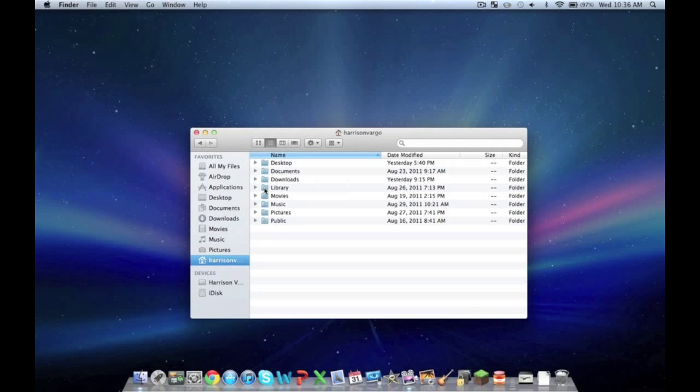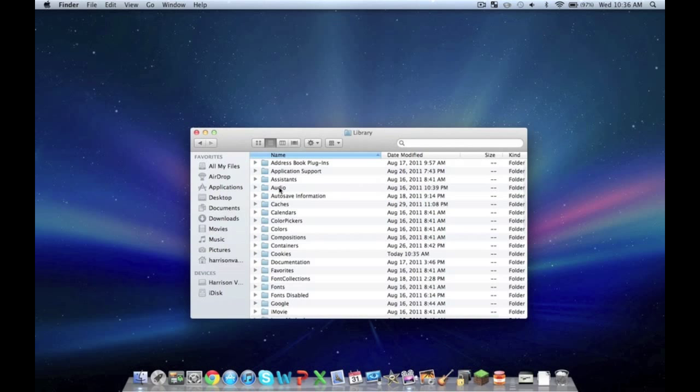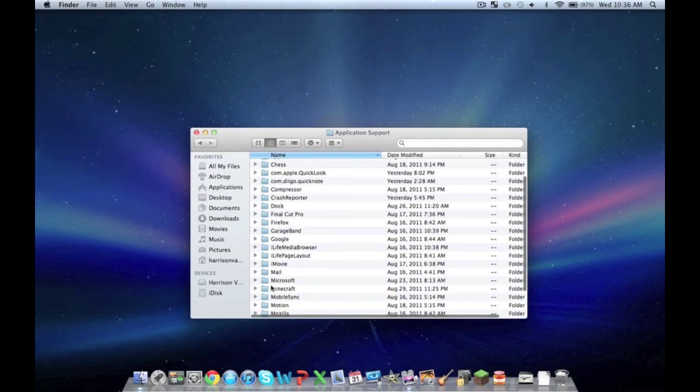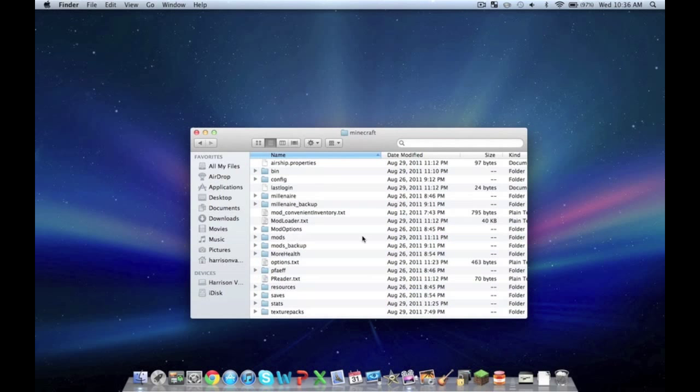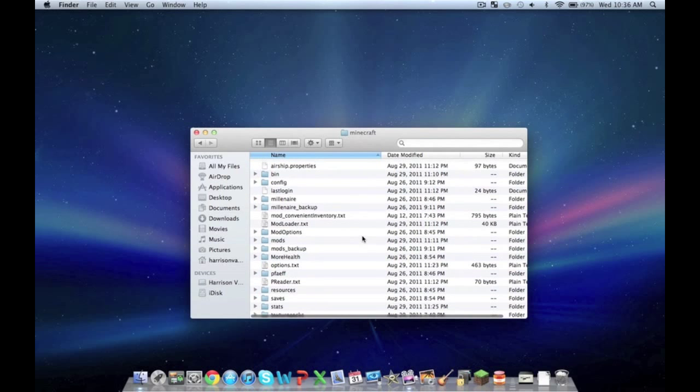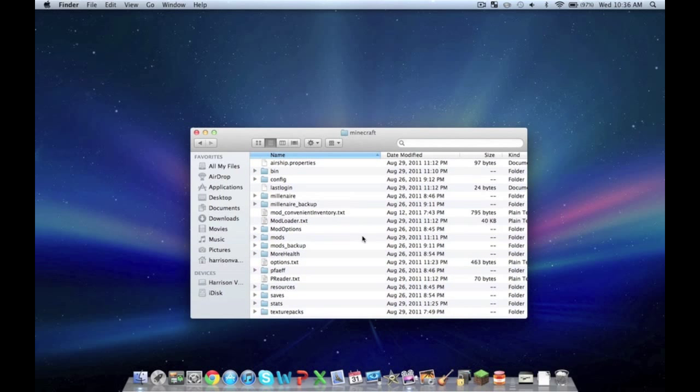First, you want to go to your name with the little house. You want to go to Library. I have a video showing you how to get to Library if you have OS X Lion and you can't find it. You're going to hit Application Support, and then head on over to Minecraft. So you can see I have the Yogbox installed right now, so this is just all a bunch of stuff.